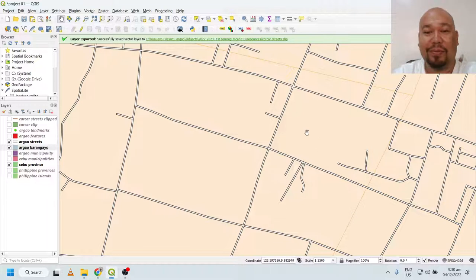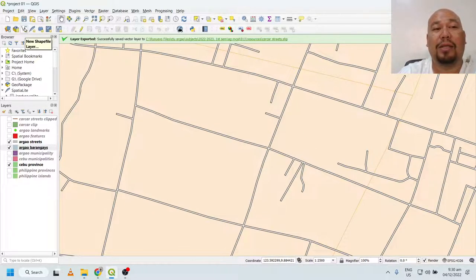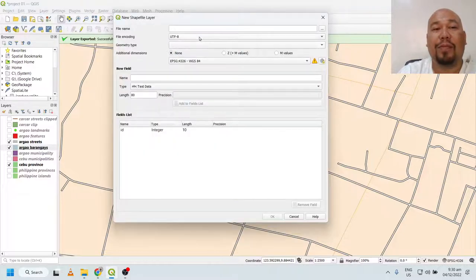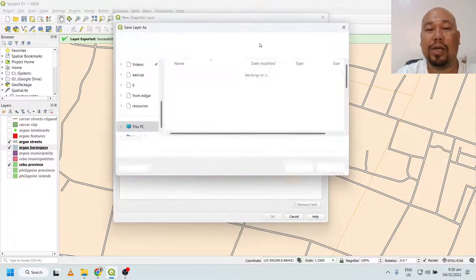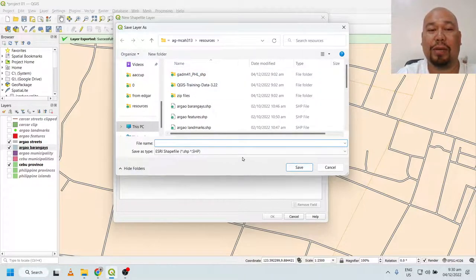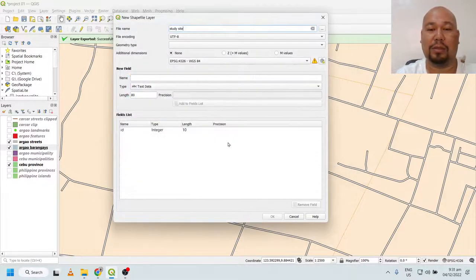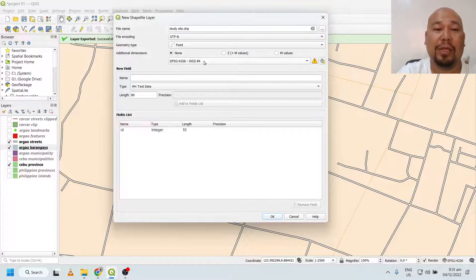For example, let's create a new shapefile. Click new shapefile, then file name, say, study site. Then the location, the same resources. Geometry type, it's a point. Then the rest is as is.